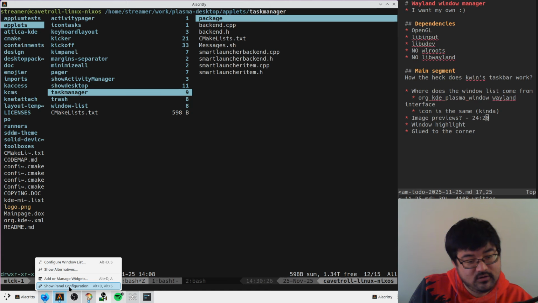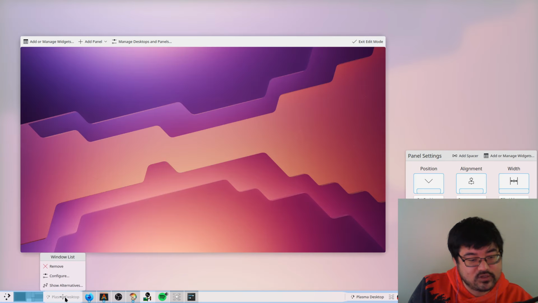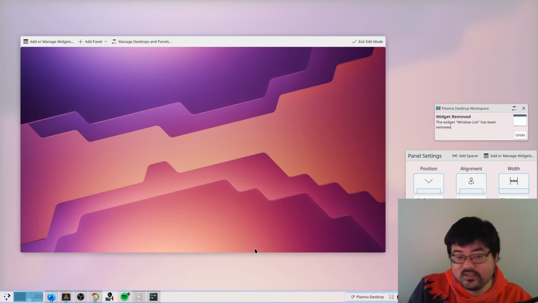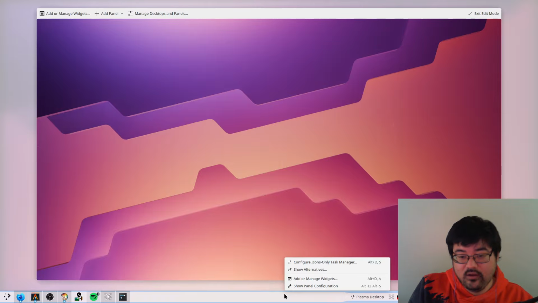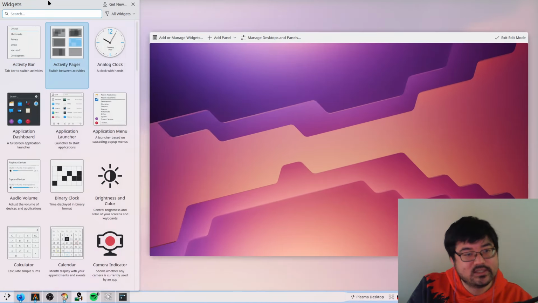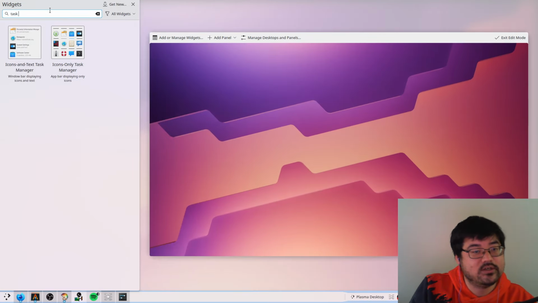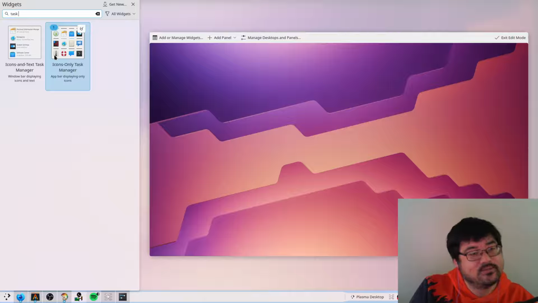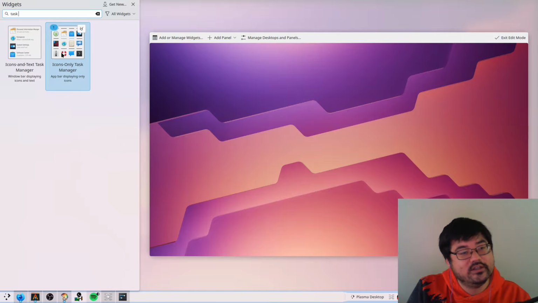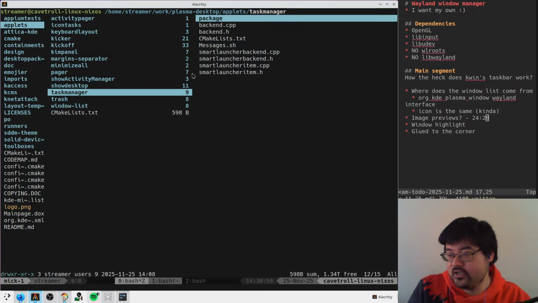Configure? Okay, first of all, I don't want this. How do I add a thing? Add or manage widgets? Task manager? Yeah, it looks like in terms of task manager, there's only icons and text task manager and icons only task manager. It might be the same thing.